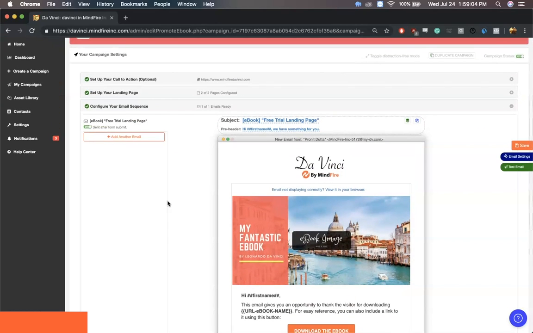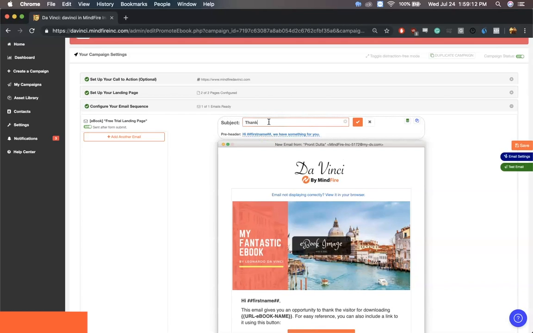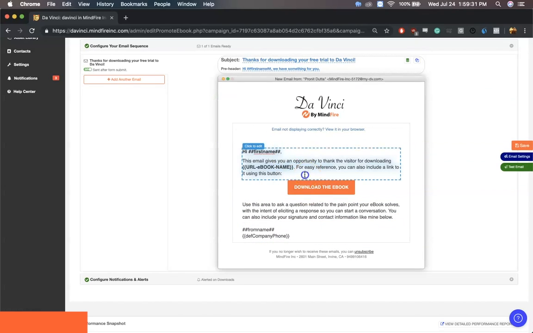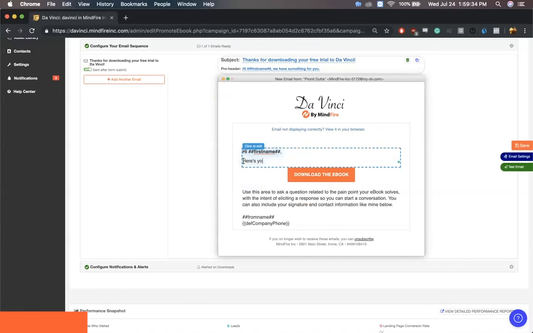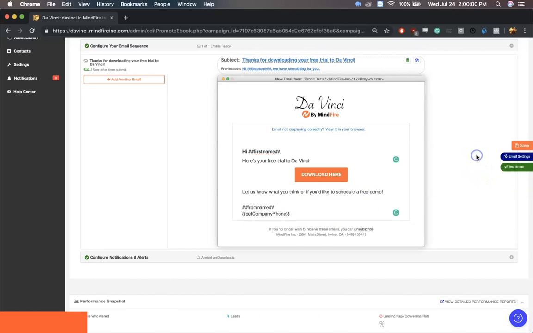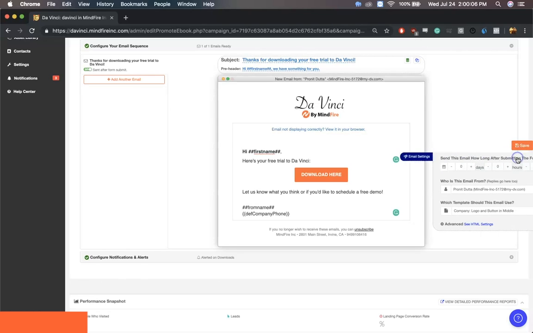So it's very similar to the setup for the welcome page, thank you page, and follow-up email. We're also going to do the same thing in terms of editing the subject line. Editing the image, or if I want to remove the image entirely, I can also do that. On the right side, I can go ahead and click the email settings tab, which is in a spinning wheel and a blue tab. I can choose how long this email goes out after someone submits the form.